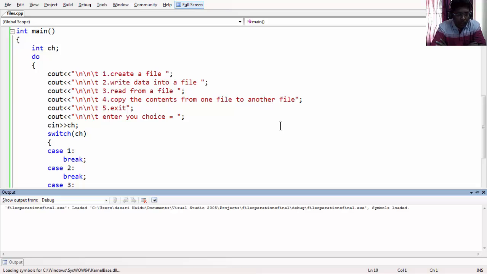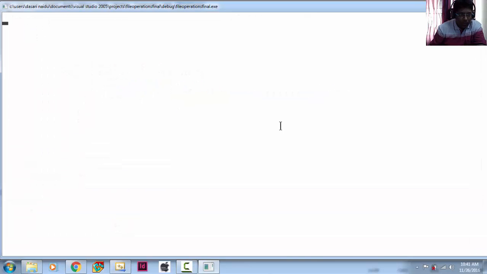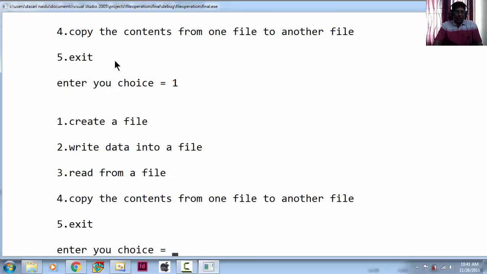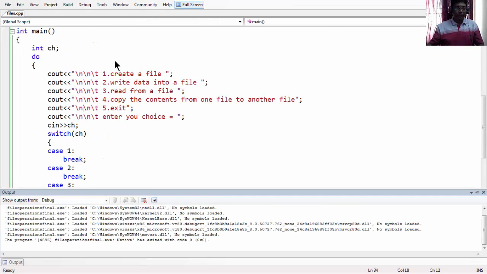Okay, so here there are 5 different options. The first one is creating a file, writing data into a file, reading from a file, or copying the contents from one file to another file. The fifth one is exit. If you take option 1, nothing happens here because we haven't yet written the code in the member function and called that within the switch case, so that the functionality gets added to our program. So let us take the fifth option and come out of the execution.